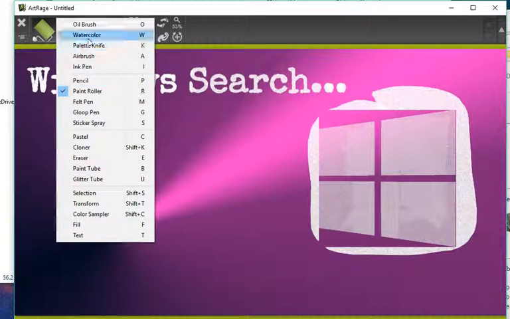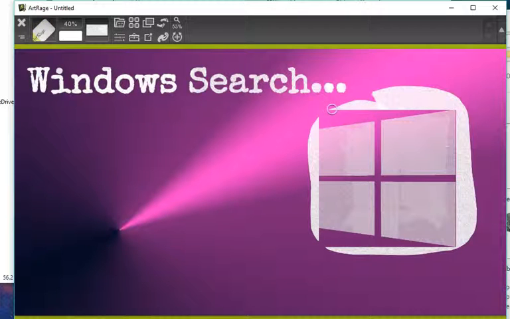And I click the eraser. We could probably do it slightly bigger this time, but never mind.